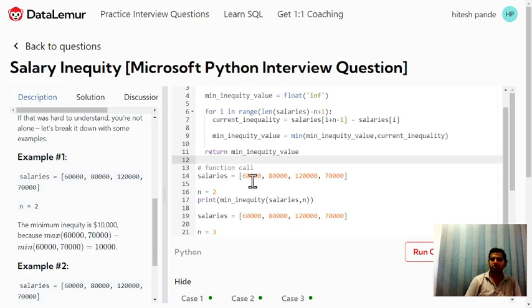So now let's see how the function is called. As the salary list, we have created 60,000, 80,000, 1,20,000, 70,000. As the number, we are trying to pick two elements, therefore n is equal to 2. For example, it will take 60,000 and 70,000. First it calculates the maximum value, 70,000, and then the minimum value, 60,000, and the difference is 10,000.